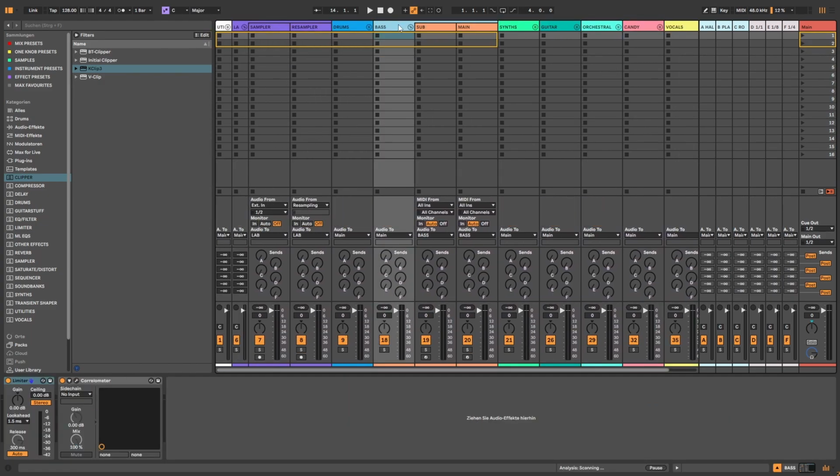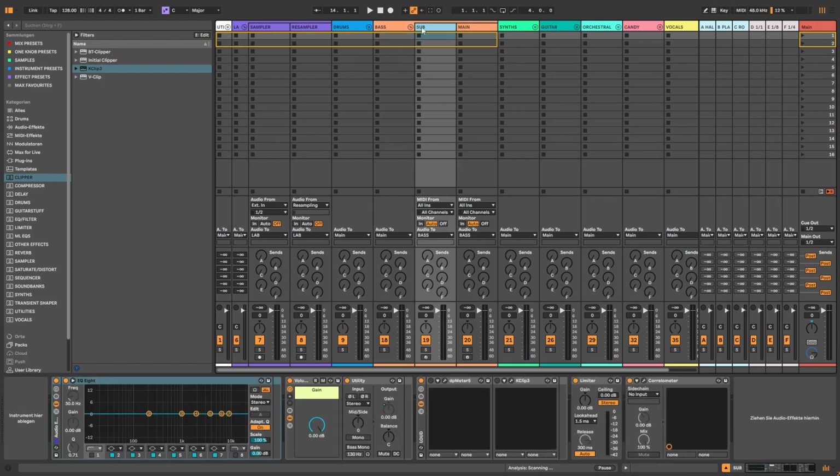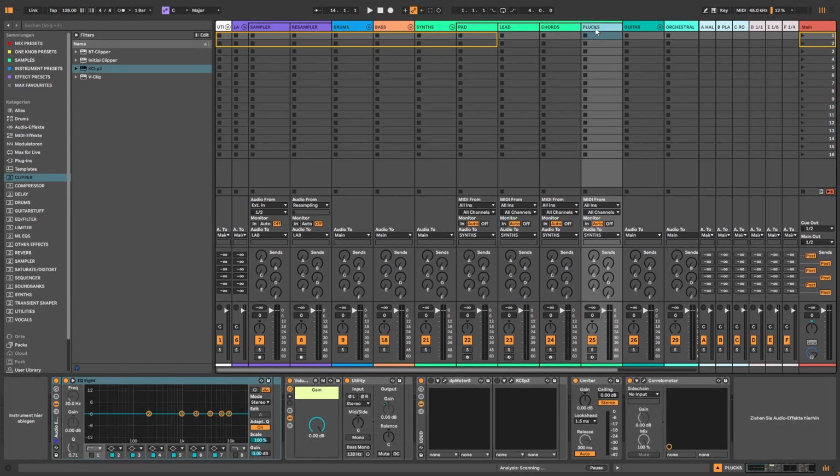Then the next group is the bass group, where I just have a sub and a main track, which are both MIDI tracks, and that's pretty much it. Then we have a synth group where I just have a pad, a lead, chords, and plugs, which is the stuff I usually mostly use within my synths.